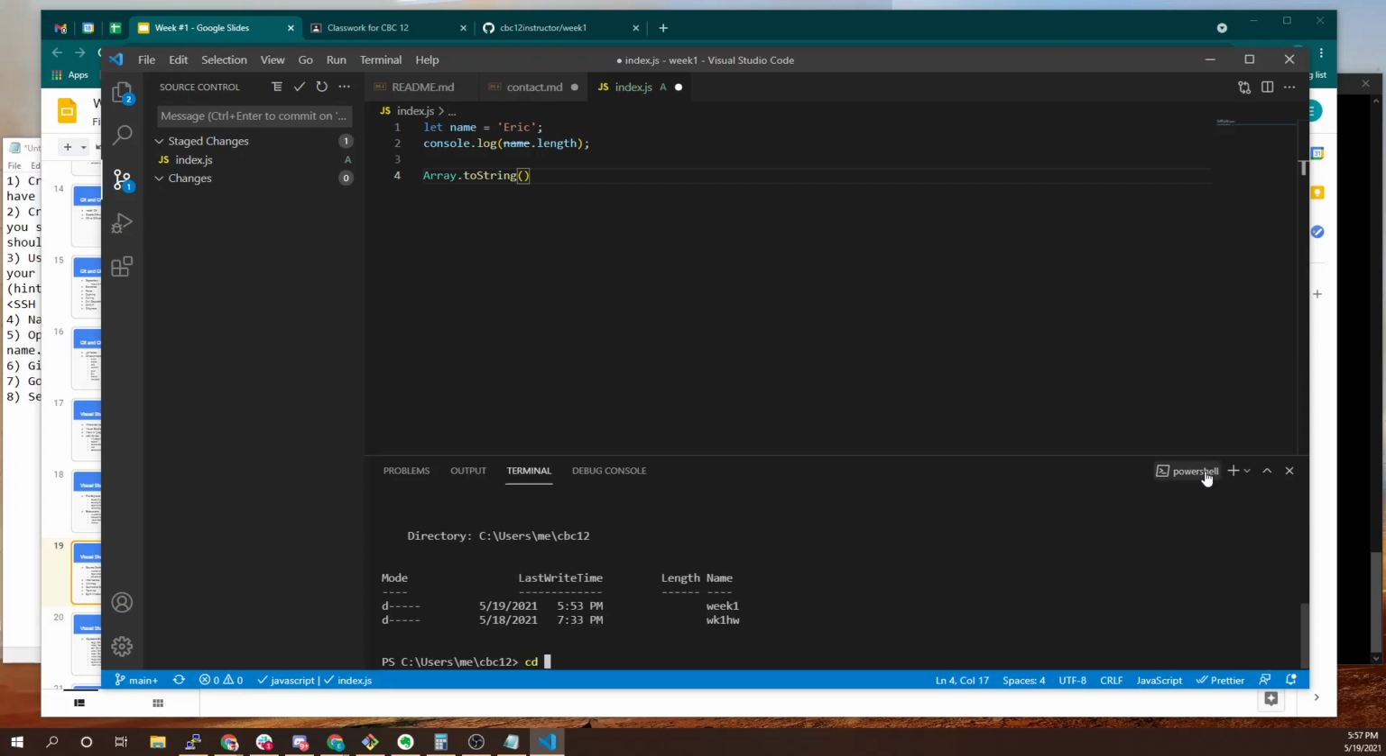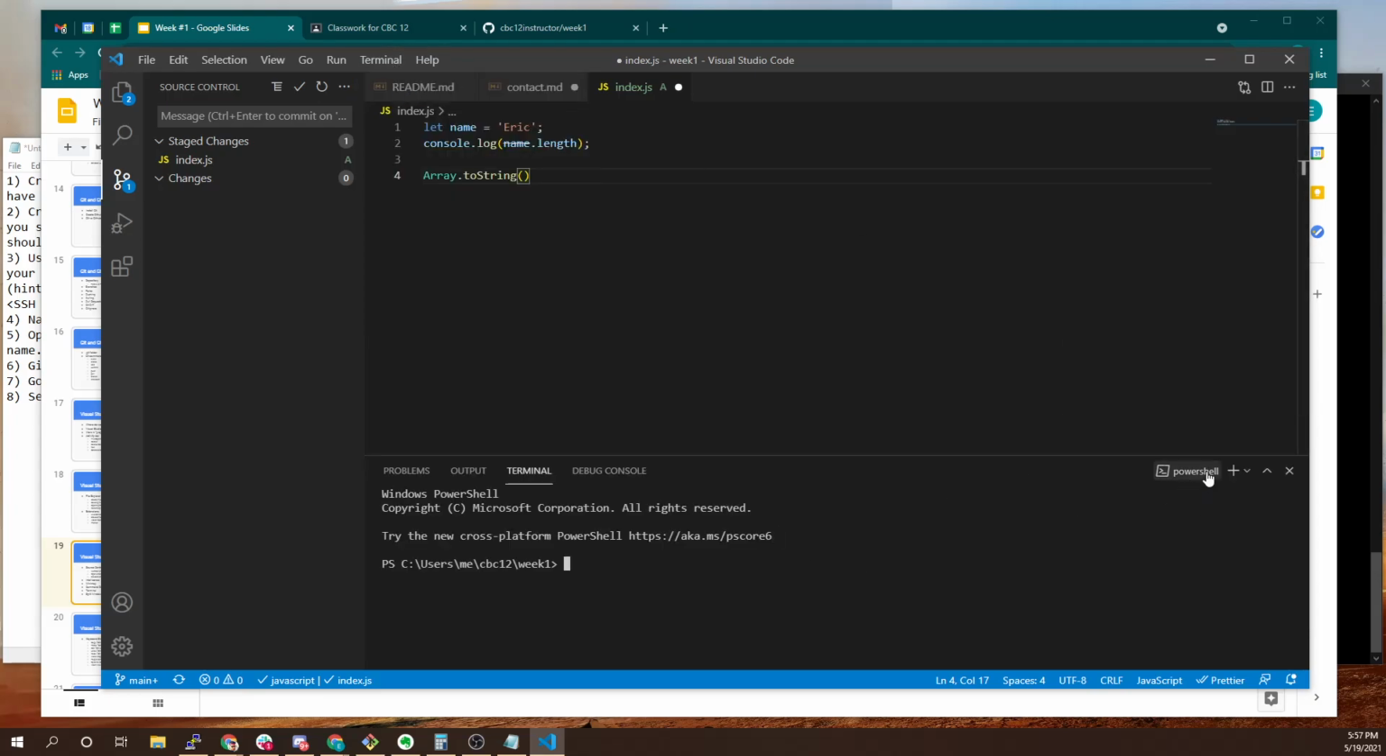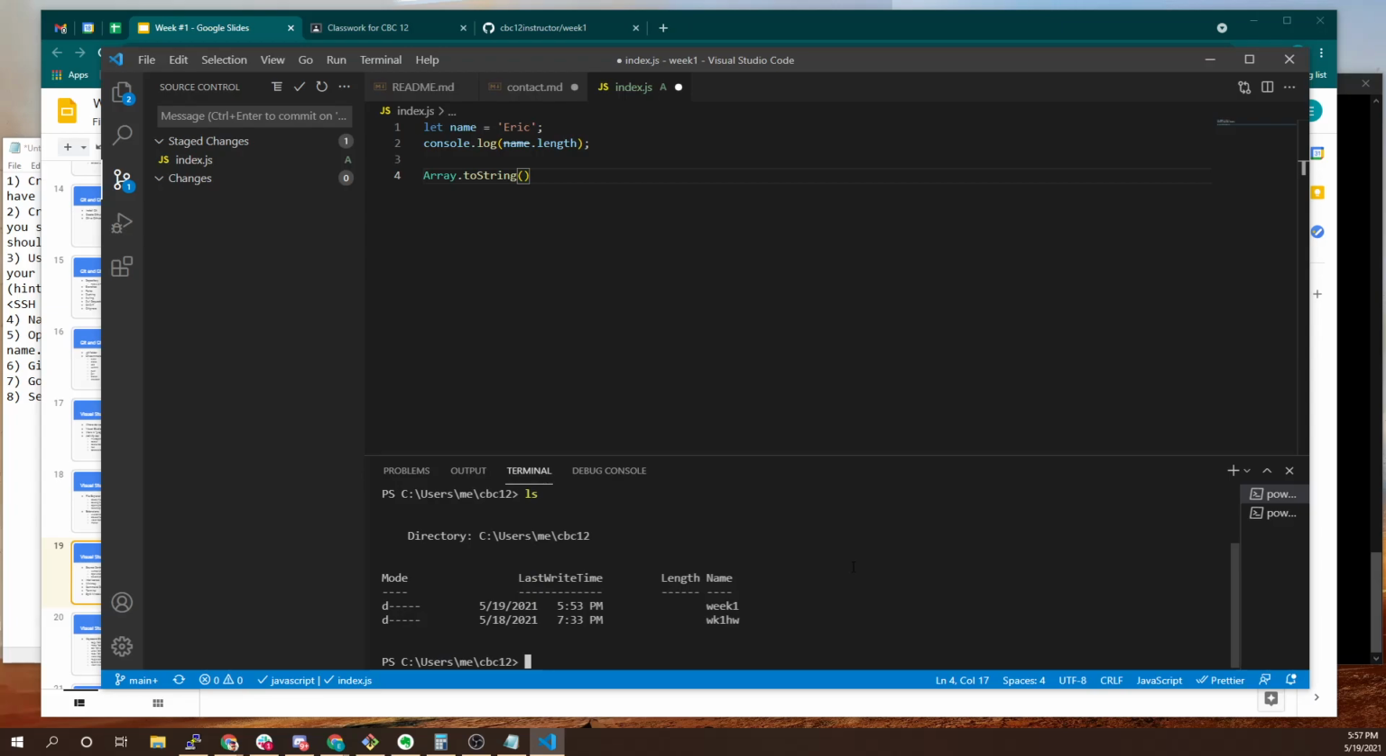Every time you click New Terminal, it's opening a new terminal, which is annoying. So in theory, you should only have one of these up at a time. You should never really need multiple. But if you did, for some reason, clicking New Terminal is actually creating two. So if you wanted to look at something from a different folder and compare them, you could do so by having multiple terminals up.